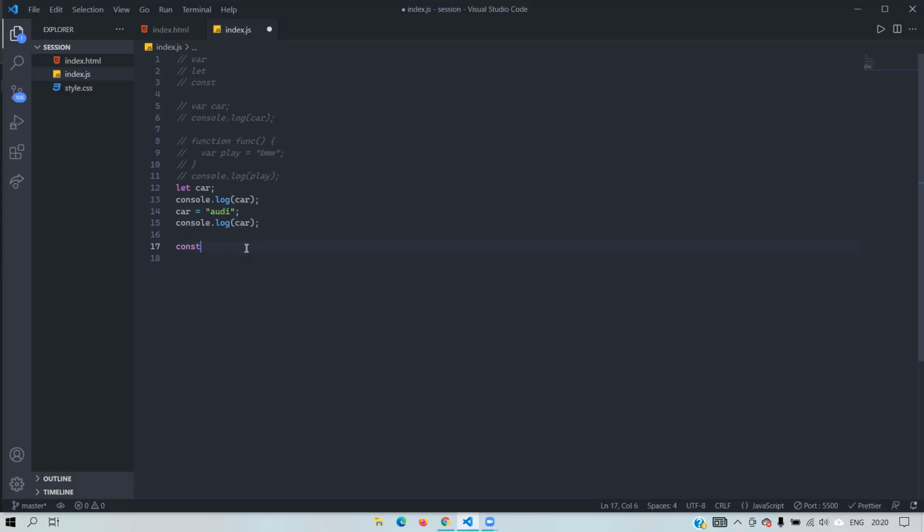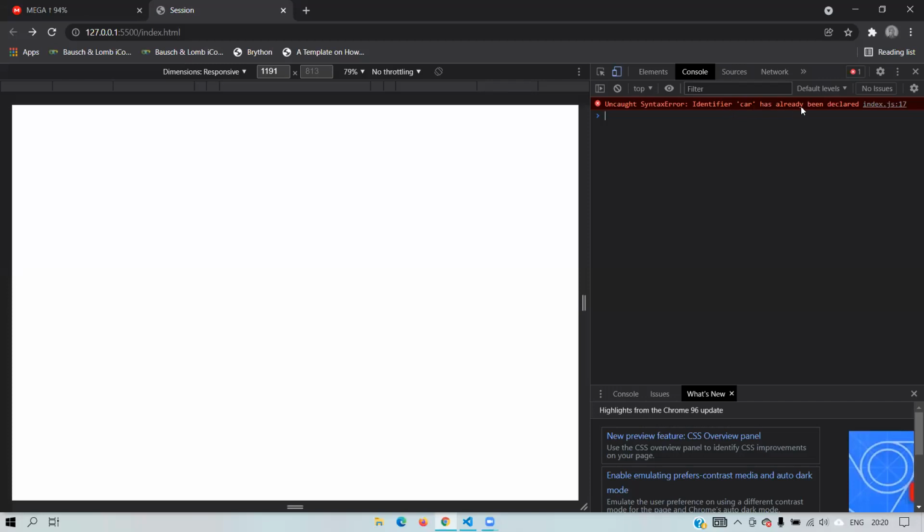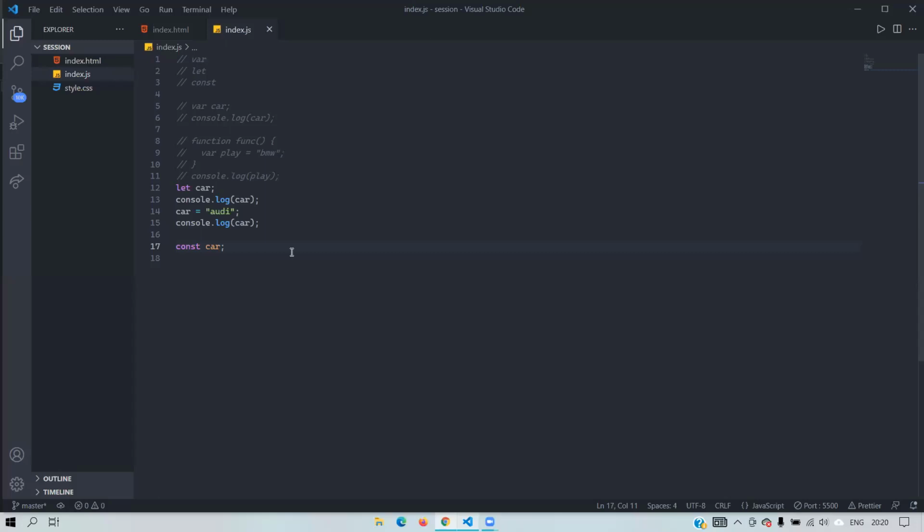The keyword is const, and just like let, const is also lexical. Const also has lexical scope. So if I declare const car, first of all, this is wrong. I will see this error: identifier car has already been declared using let. That's why I cannot do that.